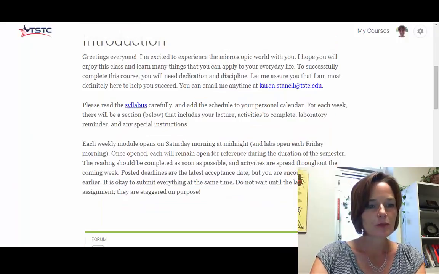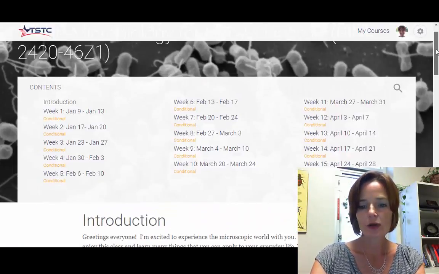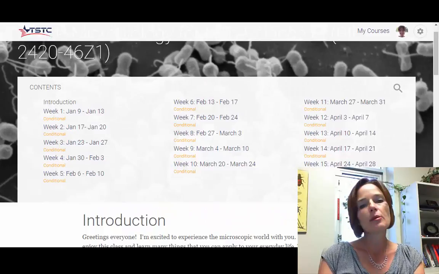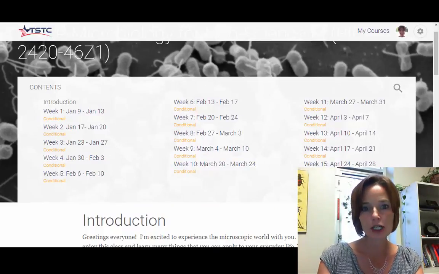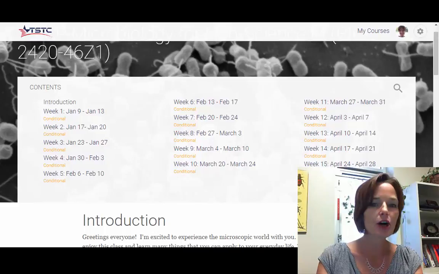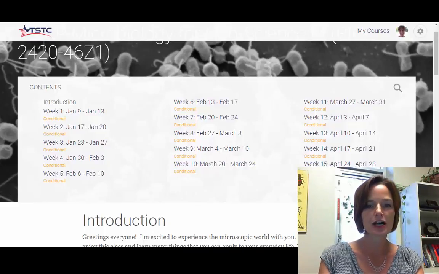If we look now at the Moodle site, this is what Moodle will look like when you do log into the course. The course is divided by weekly modules, so you'll see all of those weekly modules or topics located up here at the top, and they will not all be available to you to start out. So they will be released to you or accessible to you as each new week comes along. So these will open always on the Saturday preceding the new week.